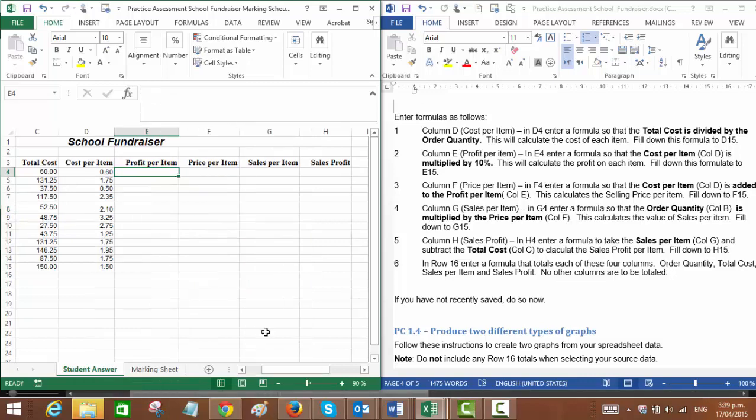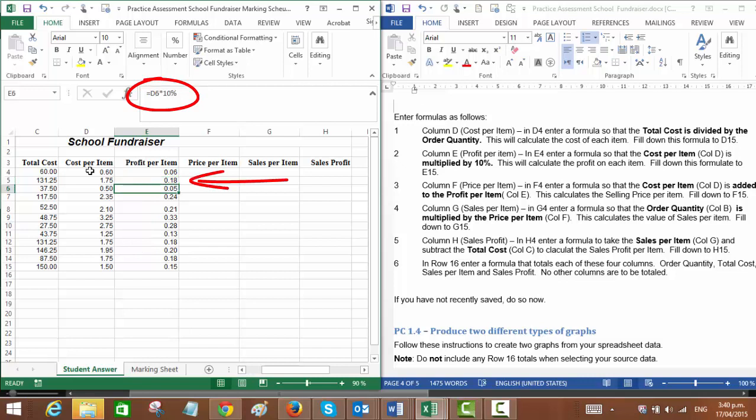So in E4, put your equal sign in and take the cost per item and multiply that by 10%. So put in your multiplication and 10%. Press enter. Go back up to the profit per item, hold your shift key down, go down to E15, control D to fill your formula down. This means that you don't have to type the formula for each of the cells underneath your first cell. So the next cell has a formula D5 multiplied by 10%. The next one is D6, and so on and so on.